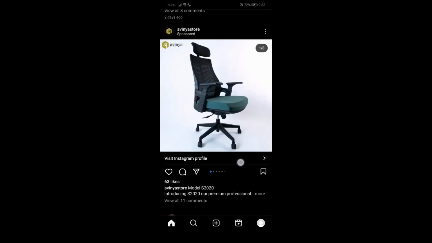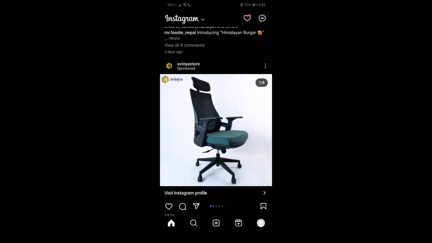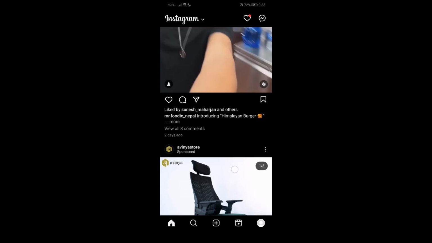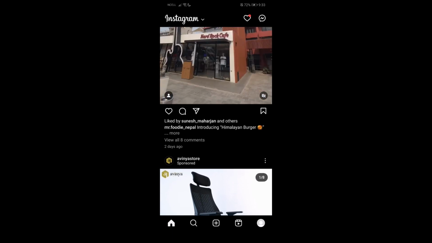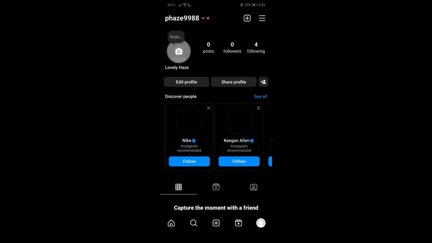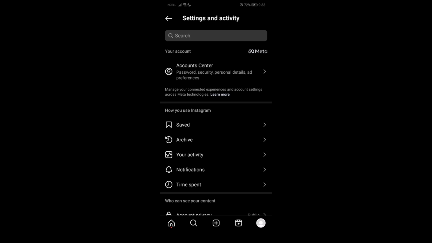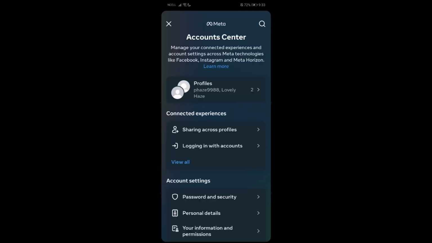So firstly, what you need to do is go to your Instagram app and then log in with your account. Once you do that, go to the profile on the bottom right corner, and now from here go to the top right corner to this 3 lines option. Now from here go to Account Center.